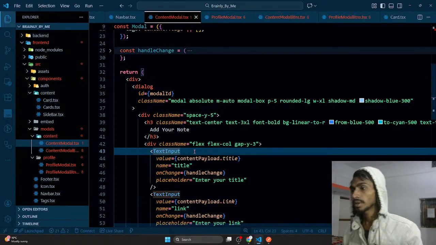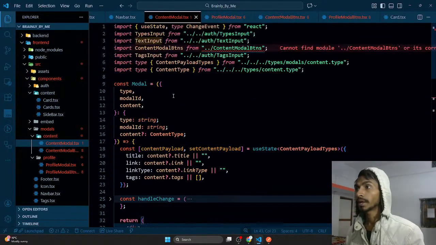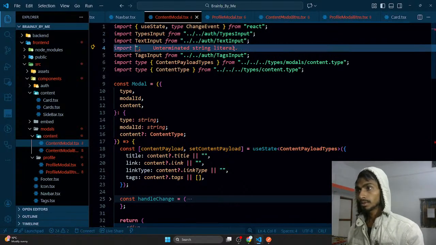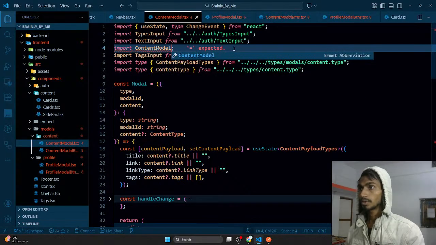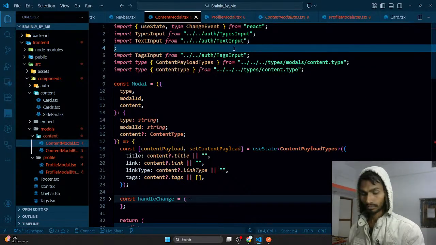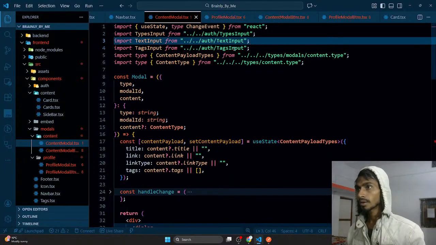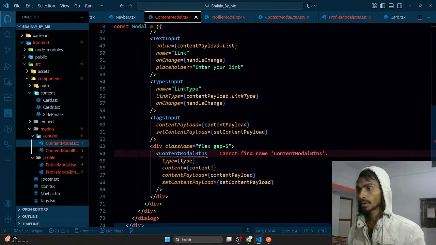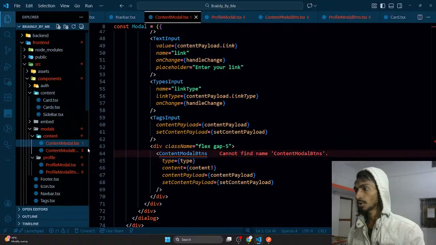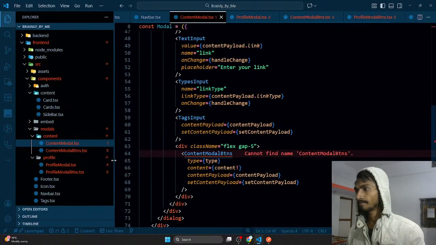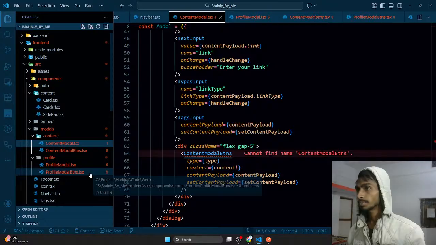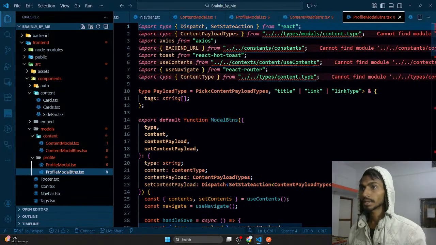That's it. What is the next thing that I can do? This thing is fine. I hope I am getting here. Content model buttons. From what? What is the problem with this? I have my content model buttons, right? It's being exported from two places, that is why I'm getting that error.